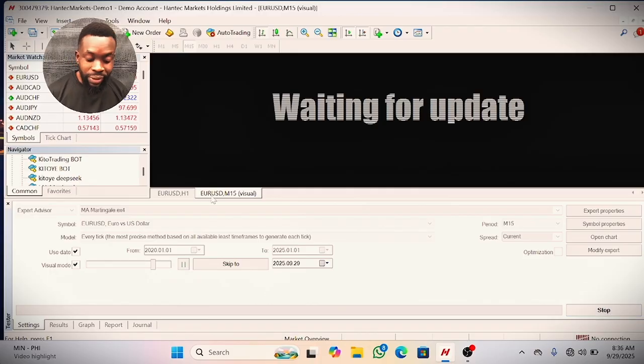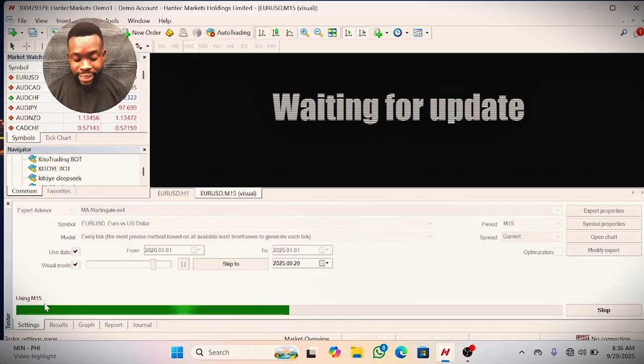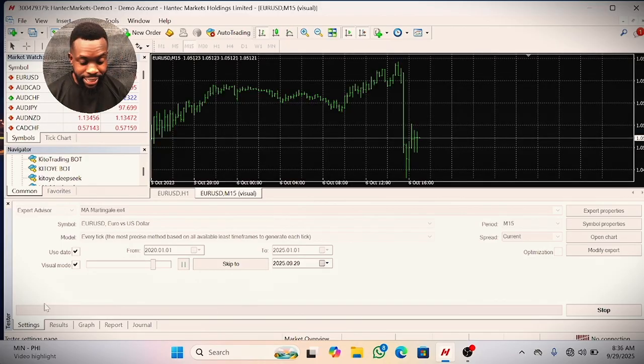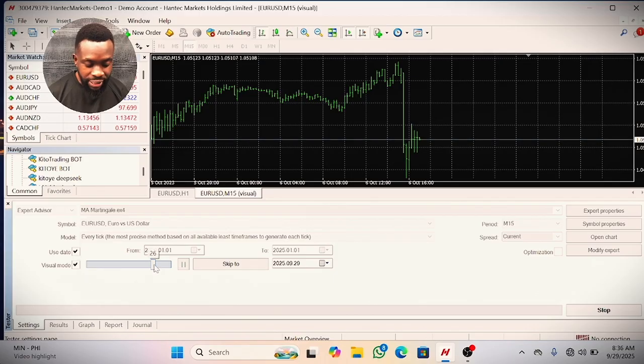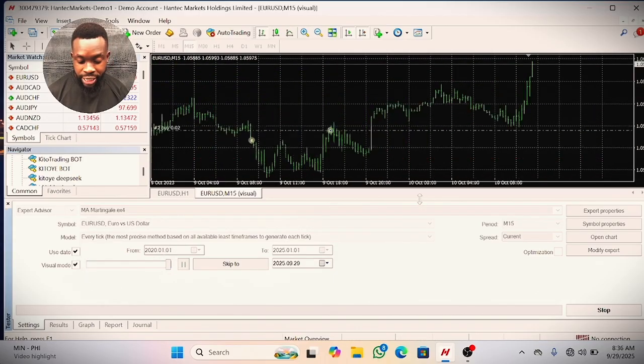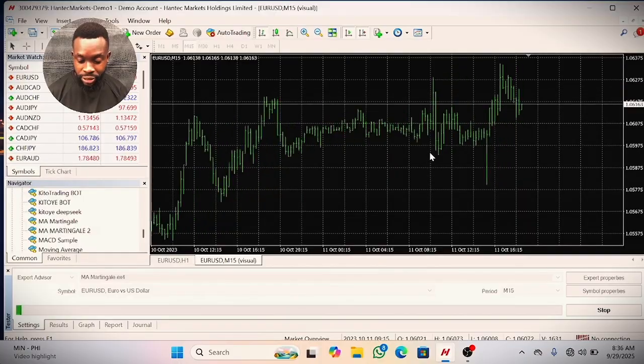Give it some time. It will create a virtual window for you and run the backtest. So just give it some time. It will collect data for 1 minute, 5 minutes, and 15 minutes. Now it has collected all the data that it needs to run the backtesting. And then the backtest has started. For you to increase the speed of the backtest, look at this slider. Move the slider to the highest. If you look at your screen right now, you will see that trades are beginning to run.